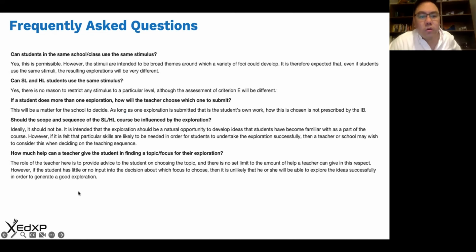Can they use the same stimulus? The stimulus is where the teacher brings everyone together for a class and shares some common topics, to stimulate students to think of their own RQ and IAs. Schools can use the same stimulus for all the students, but usually every student will start to find their own path, find their own topics. SL students can use the same stimulus. This is quite rare, but a student can actually do more than one exploration, and it is up to the school to decide. But most of the time the student just does one exploration.